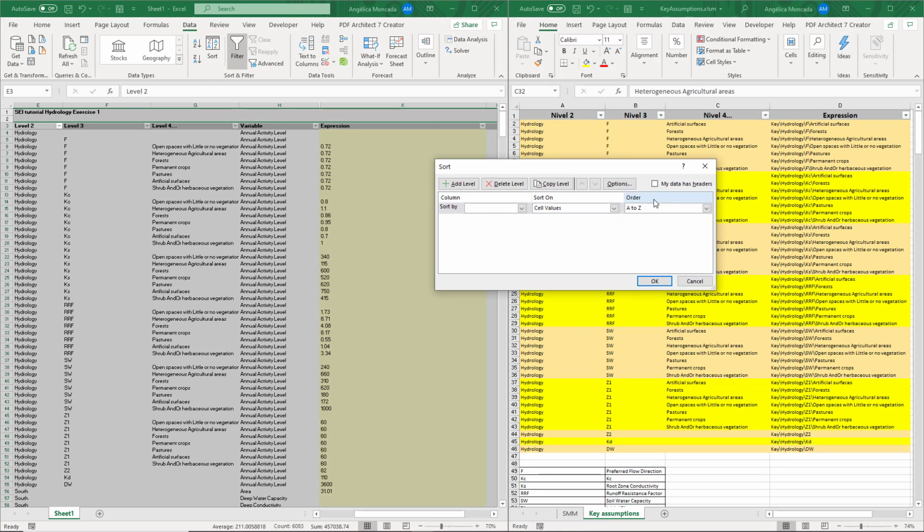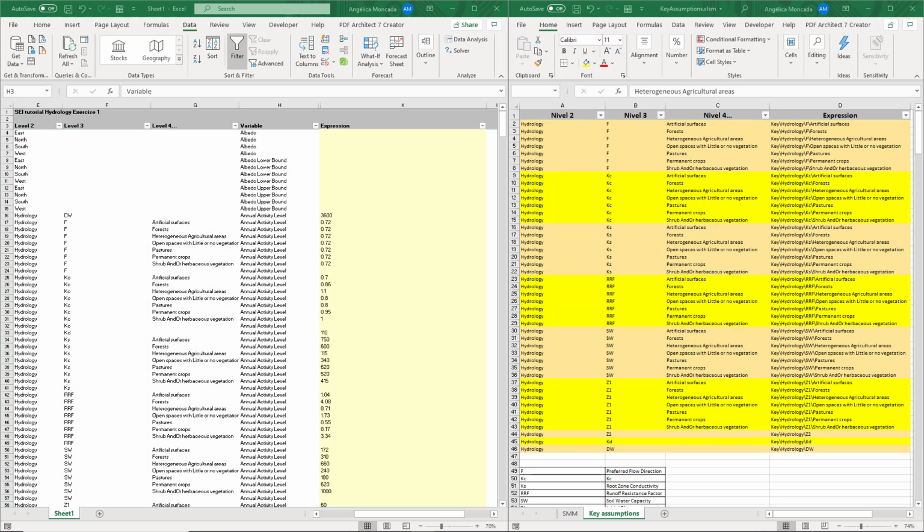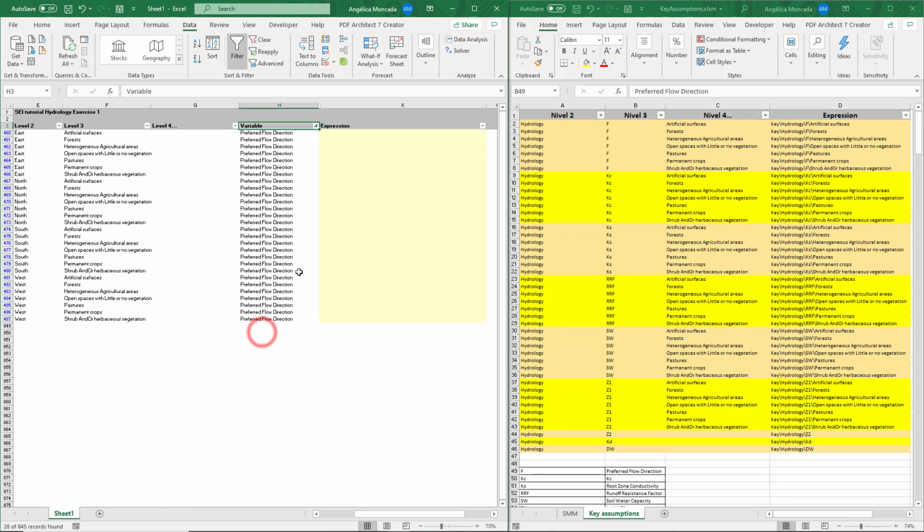Check the box next to My data has headers. Add 3 more levels. Select Sort by variable, then by level 2, then by level 3, then by level 4. We will start with the preferred flow direction. Now use the filter in the H column to only see that variable.